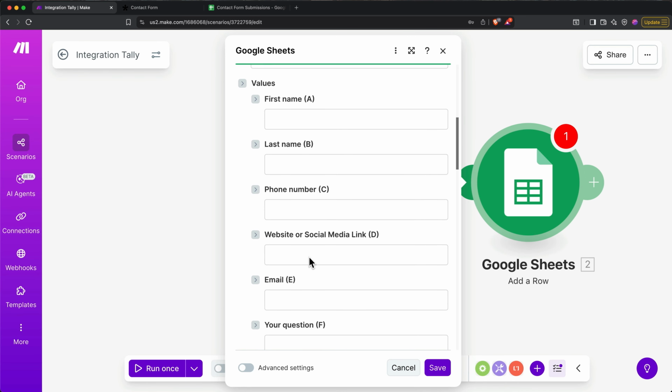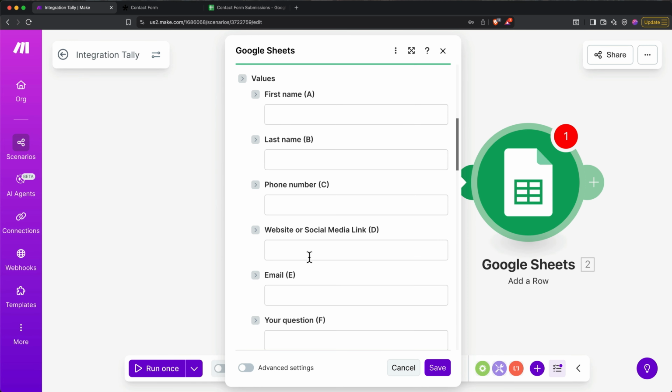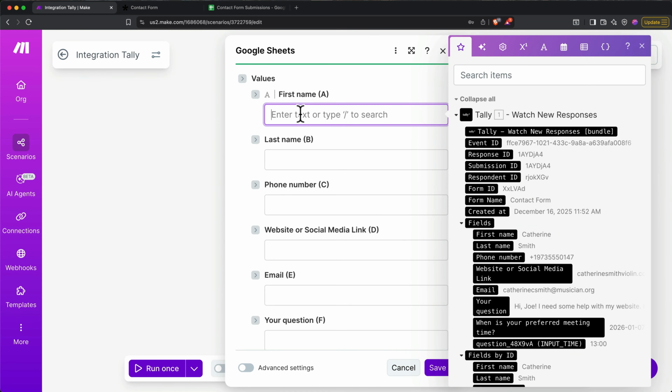And now we want to map the values. The values that appear here above the blank field are the names that we gave each of our columns. You can see first name is column A, last name is column B, phone number is column C, etc. So now we need to map the information from the contact form to show up in the correct column in the Google Sheet. Click the blank field under first name, and a new pop-up appears to the right.